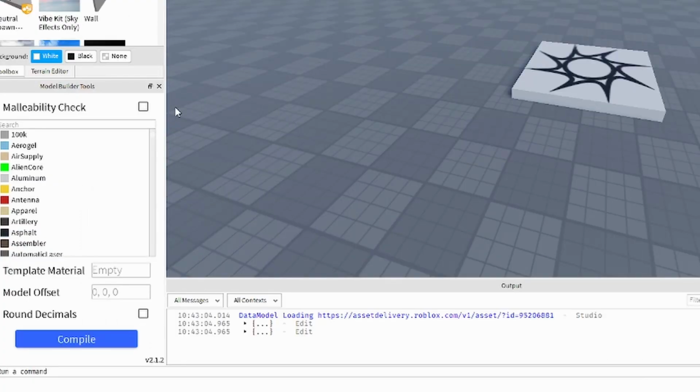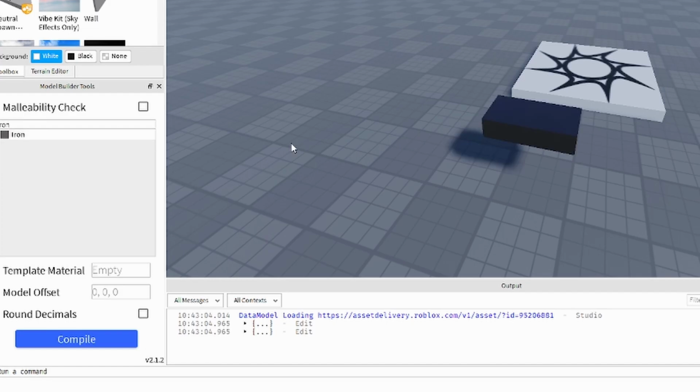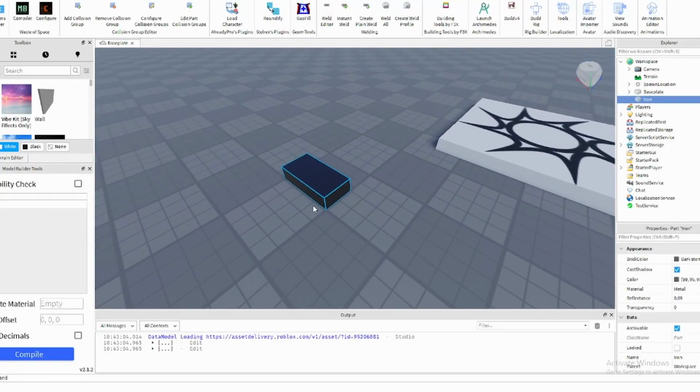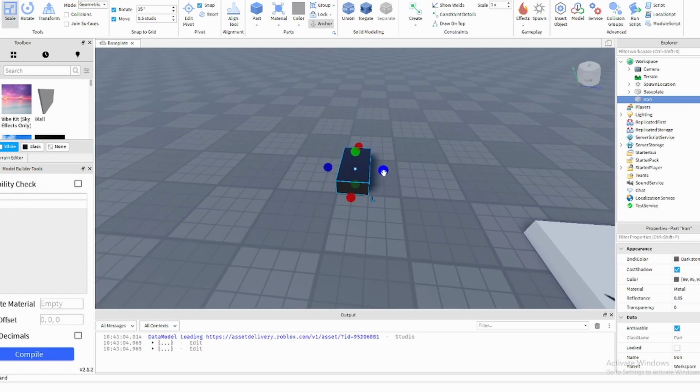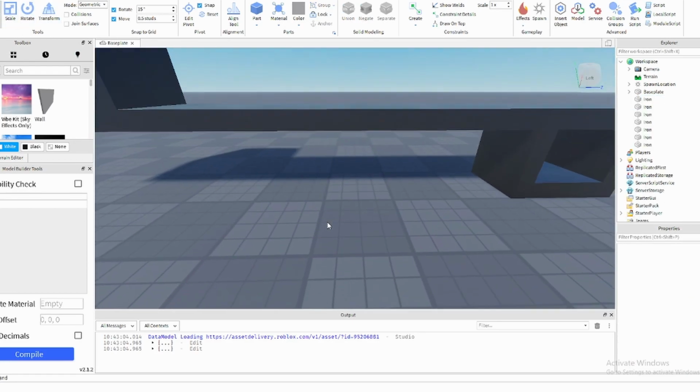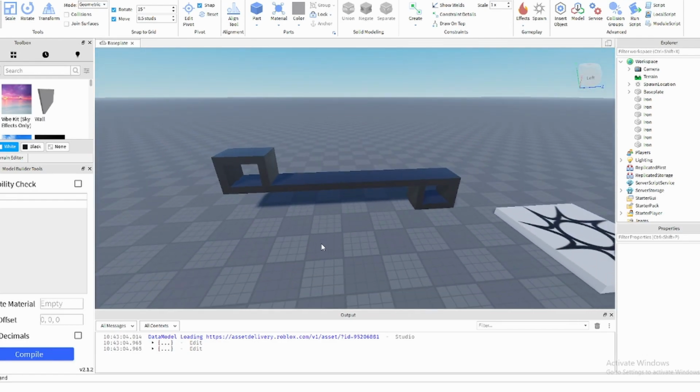So I'm just going to make a basic ship, so you know, just iron. So you spawn that in and just do whatever you want, make a ship. Alright, now this isn't really a ship, but it's a shape, and I'm going to use it for example.